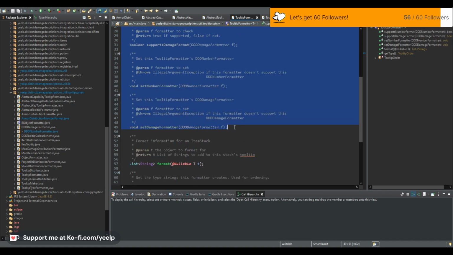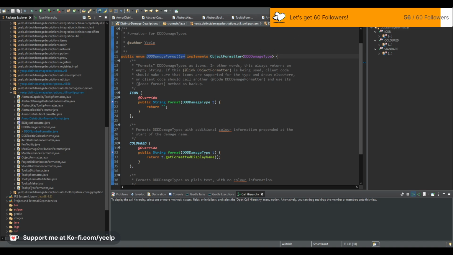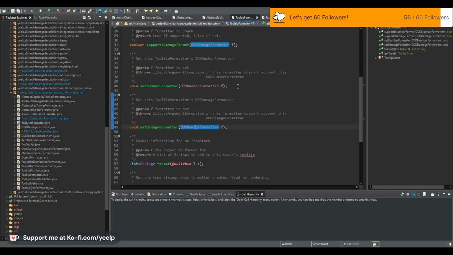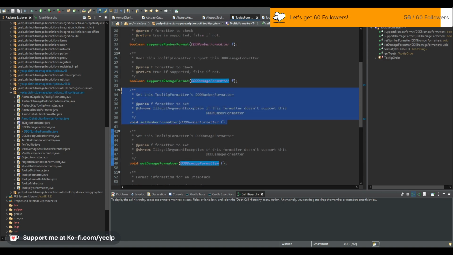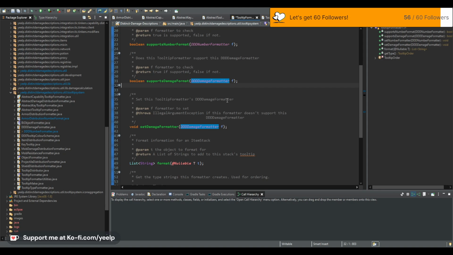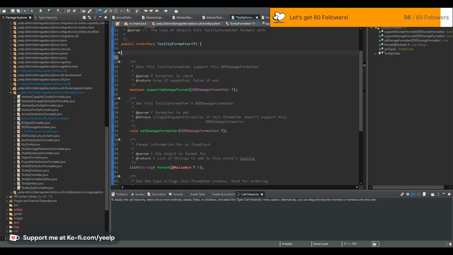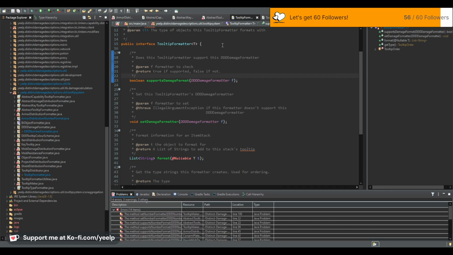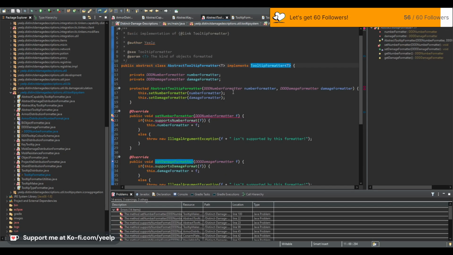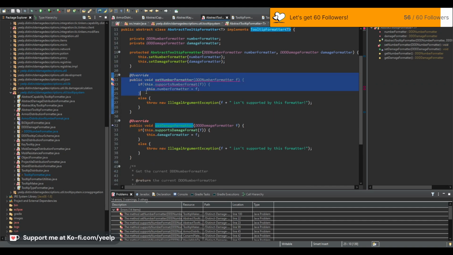We don't need these. What damage formatter is this? Oh, icon versus colored. Right. Okay, well, I don't need this at least. And I don't need this. Now that causes a bunch of problems, which we've been known. Most importantly, we don't need this.